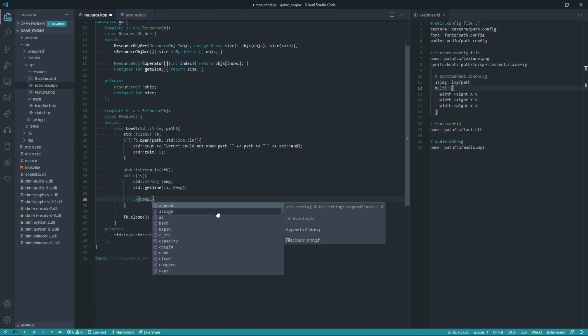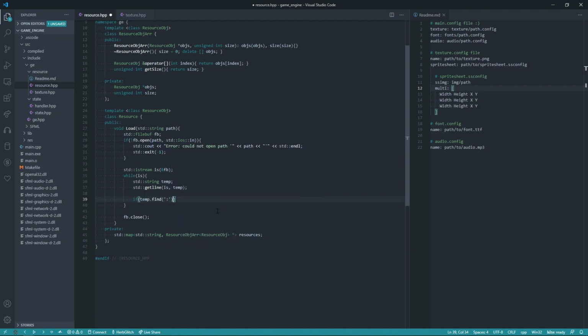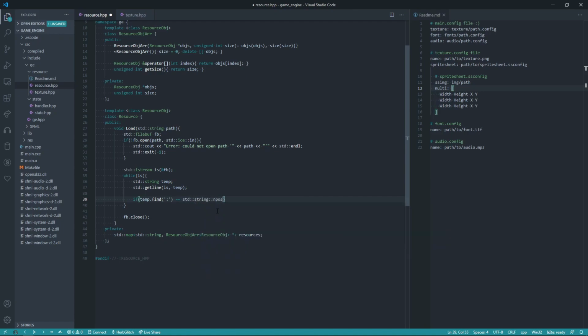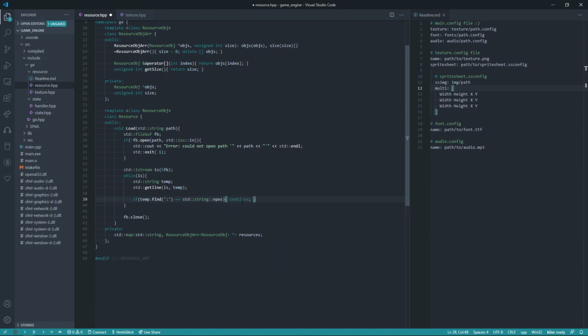So for regular resources, we can say if temp.find, and then single quotes, as this is a character, and we're going to put the character for a colon in, equals std::string::npos. So if it cannot find this colon inside of our string, then we're just going to continue, as we can't read anything in because we don't know the path on the right hand side nor the name on the left hand side of our colon.